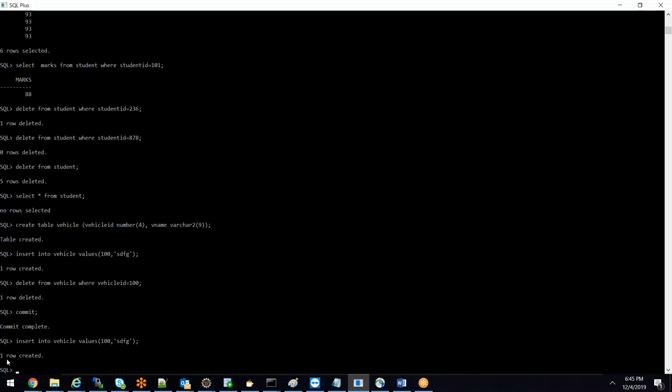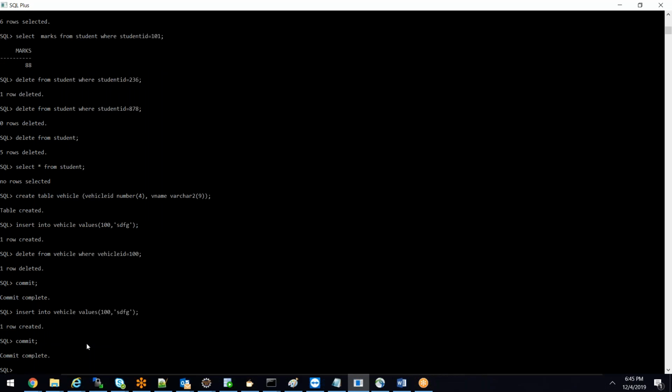So what I'm saying is, even though you do it by mistake, that's fine. It will not be saved in the database until and unless you commit it. So you have to commit the record, then only it will be committed. Now the commit is complete, correct? You have to send a query to the database. Hey database, please commit all the uncommitted records.